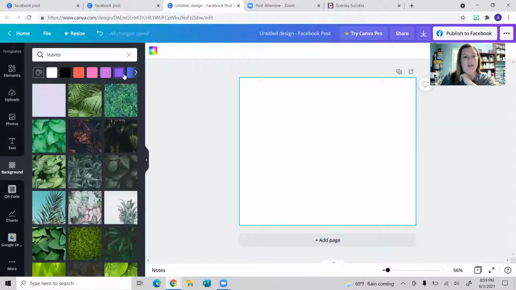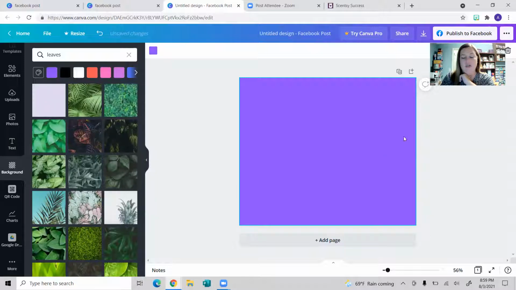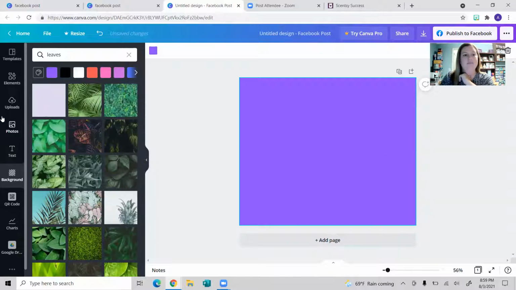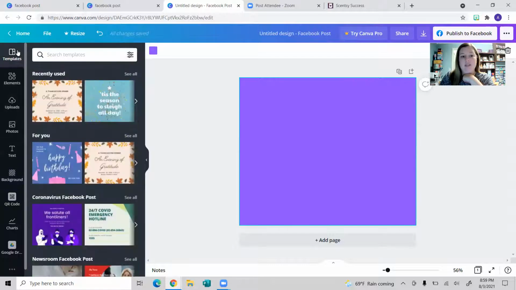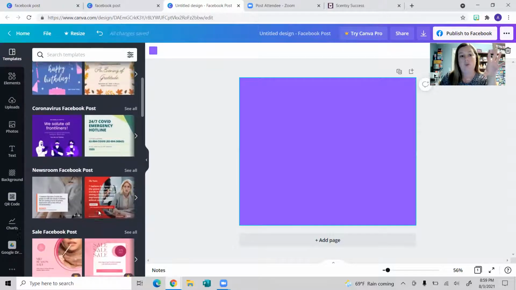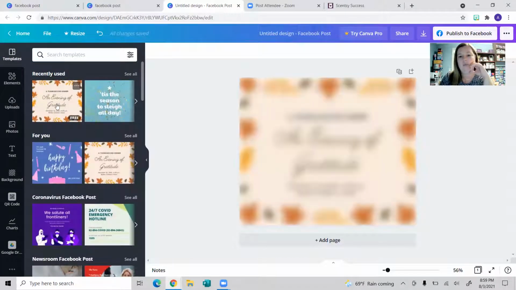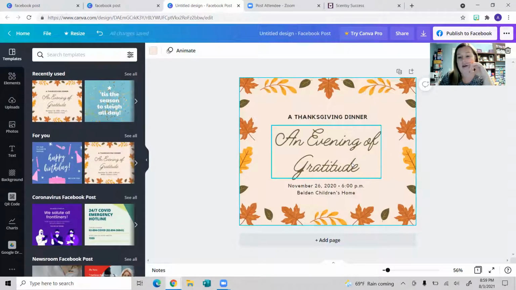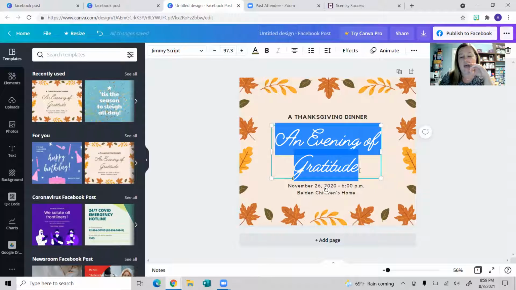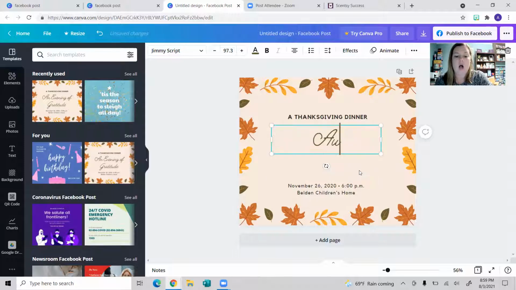So I'm going to go back and let's just do a blank color just to get us started. All right. So over here on the side, you have all of your buttons. This is where you're going to go for everything. Templates is what I just showed you. If you want something that's already pre-made, we'll go with this. And we can go in here and change the wording and everything simply by clicking on it. So let's say right now we have a join promotion going on. So I'm going to use that as my example.